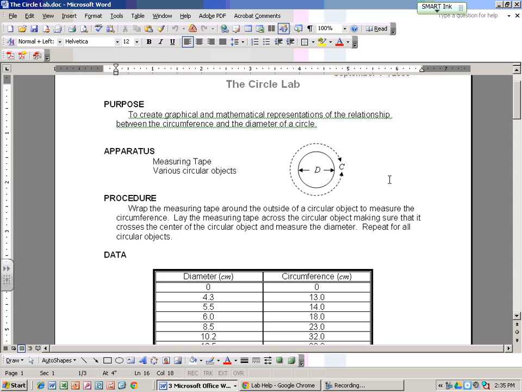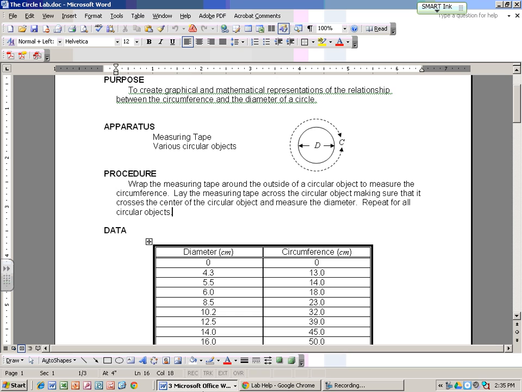Here you can see a circle, and you can see the two measurements we made: the circumference, which is the distance around the outside, and the diameter, which is the distance across the middle. So, some labs are a little bit easier than others to draw pictures. Now, that's the apparatus section, so two parts to it there.